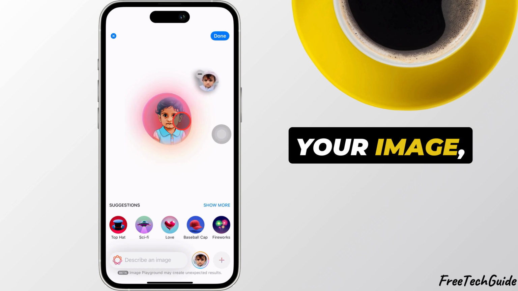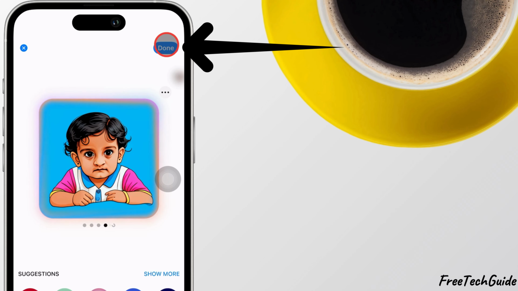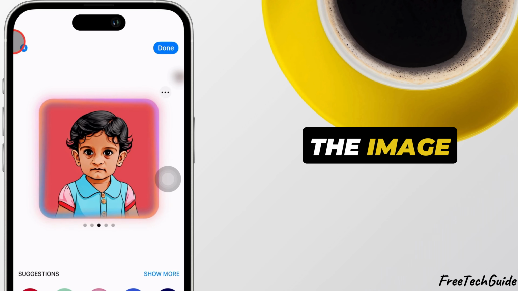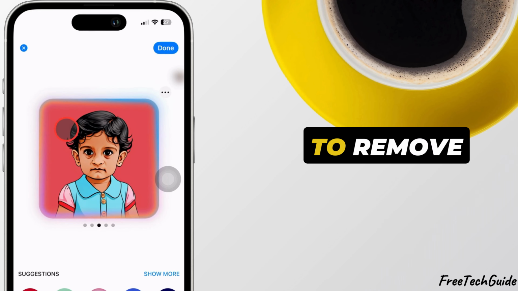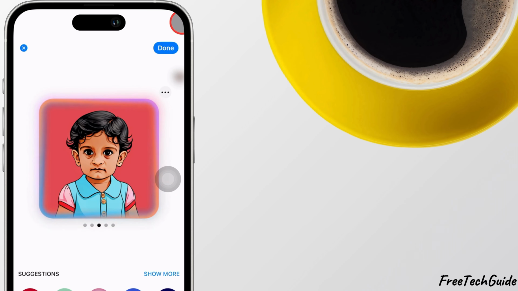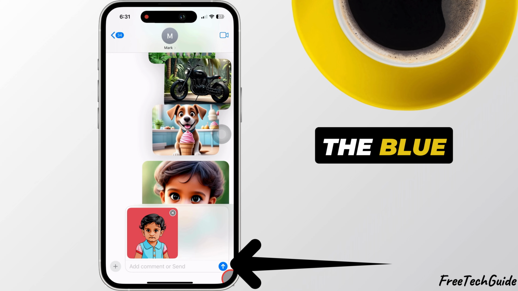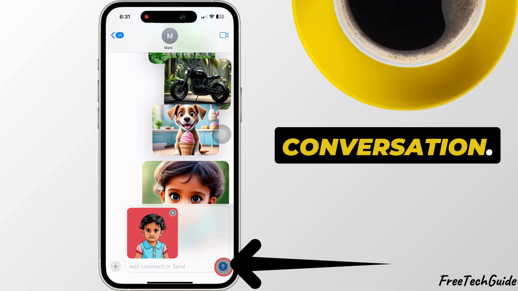When you're happy with your image, tap Done in the top right corner to save it to your gallery. If you don't save it, the image will not be stored. To remove a concept, tap the close X icon. Once you're happy with your creation, tap the Send button, the blue arrow, to share it in your conversation.